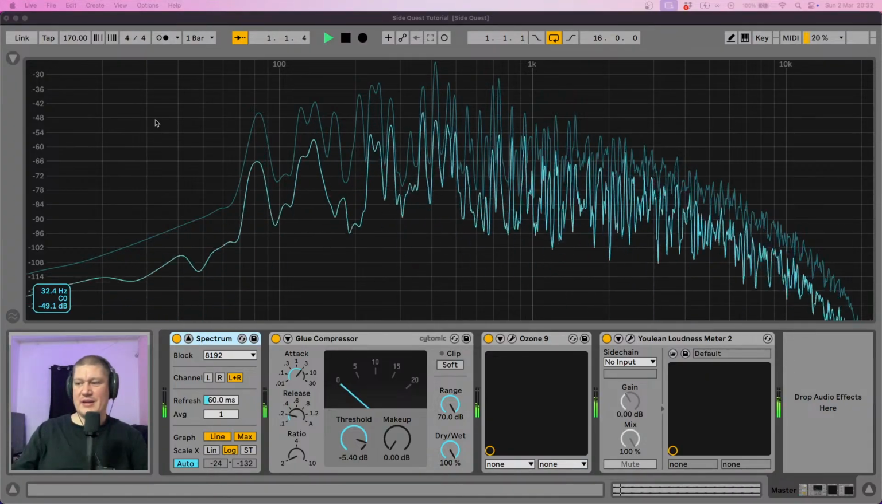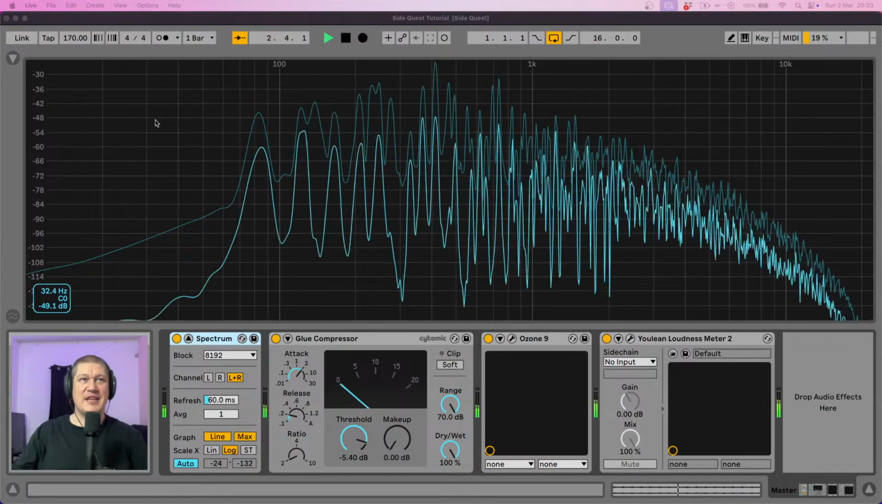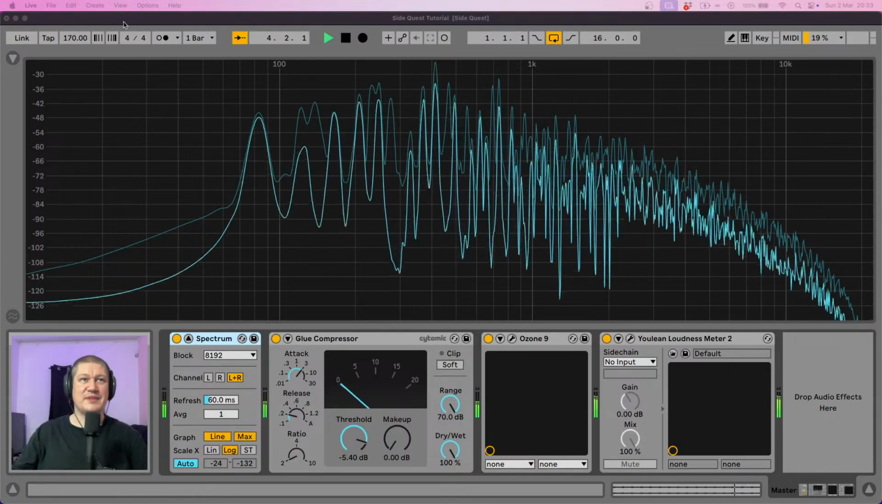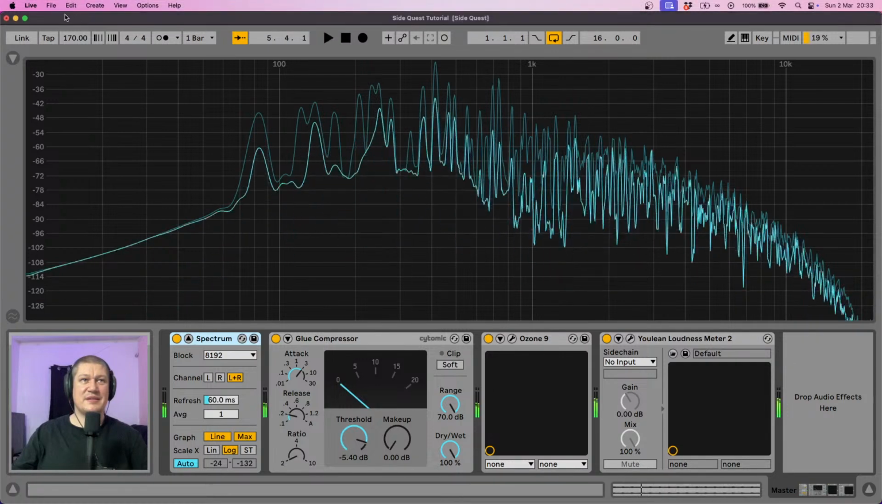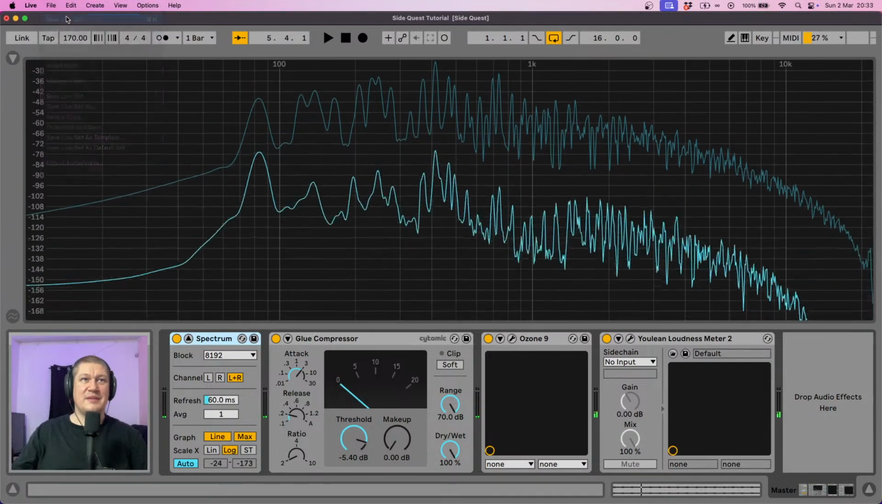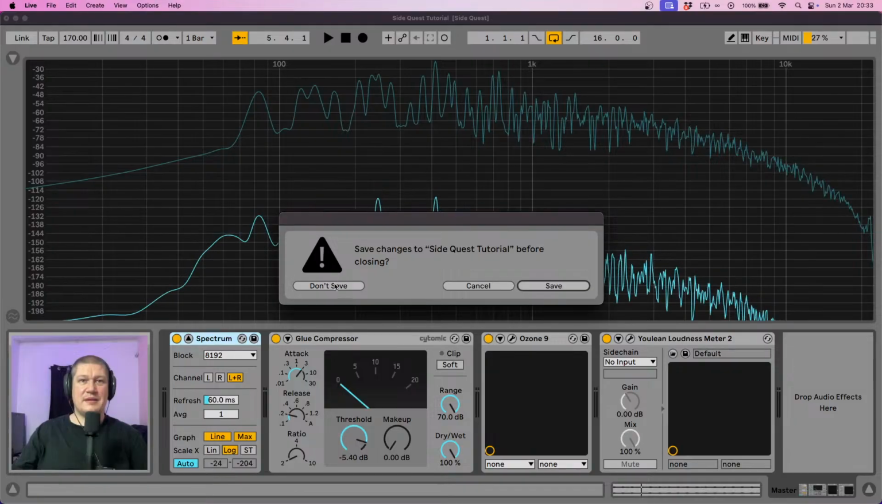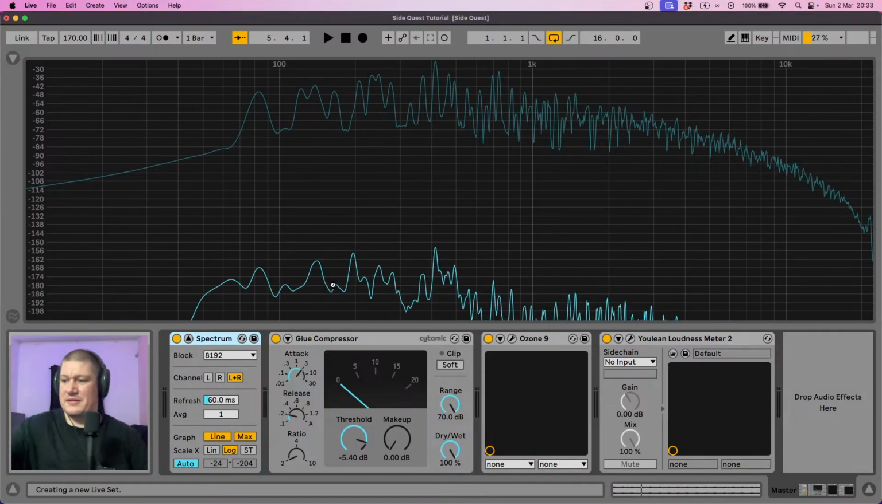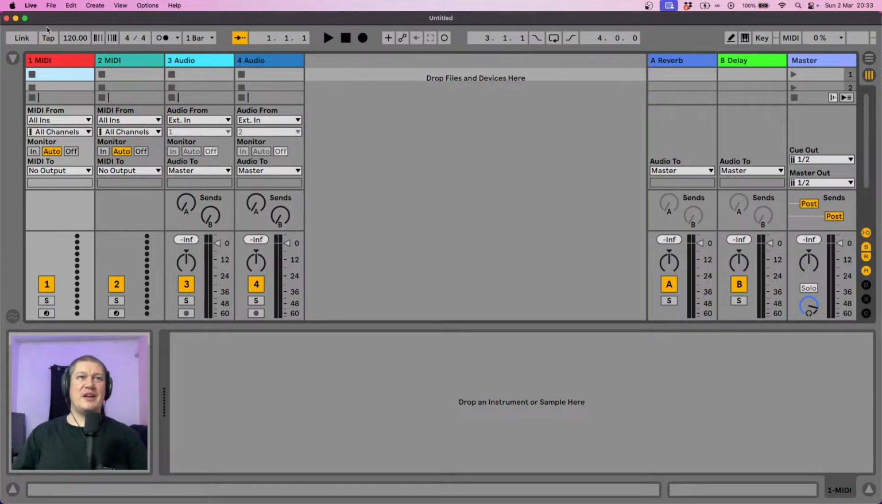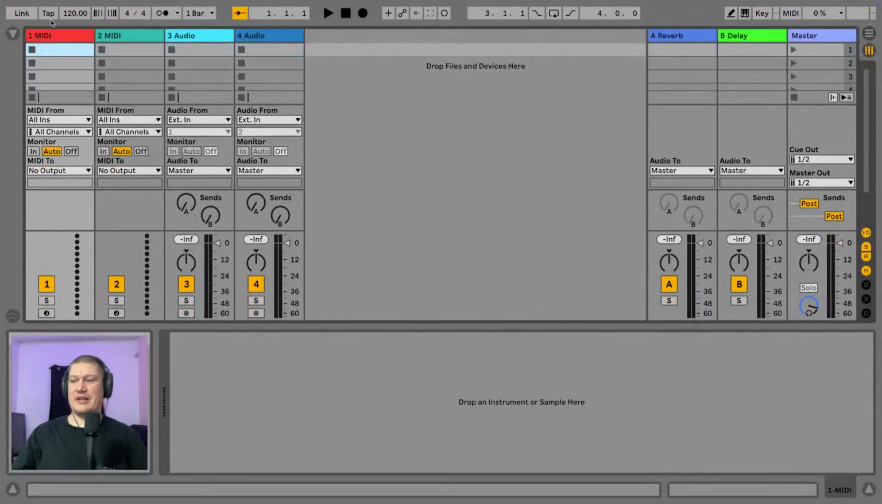Anyway, I'm going to start a new Ableton Live set now and get started. Alright, so when you start a new Ableton Live set, this is what it looks like.